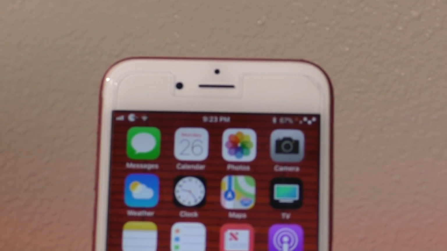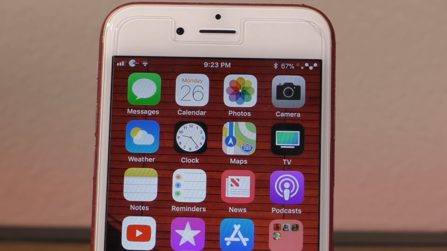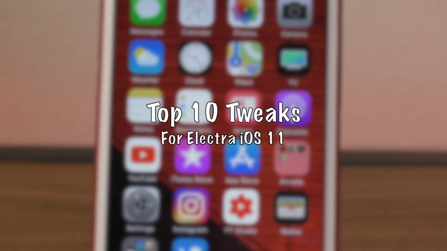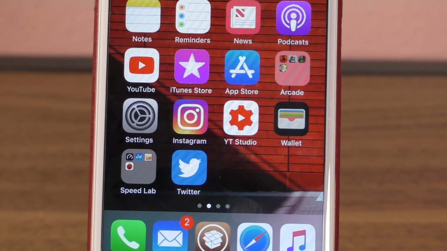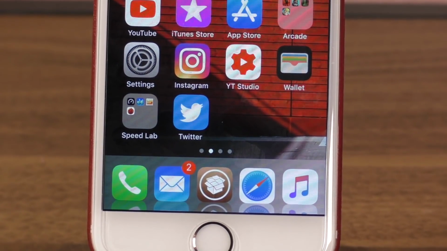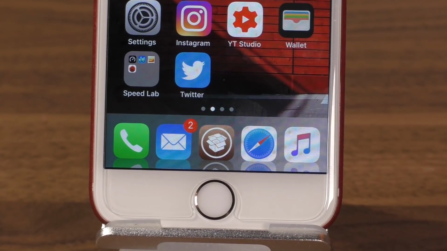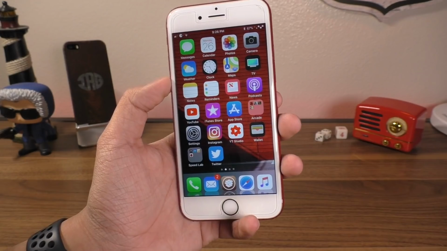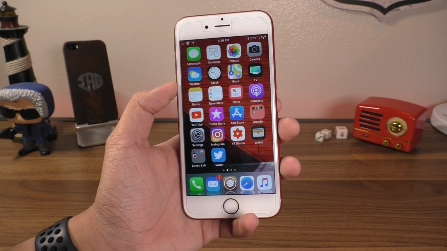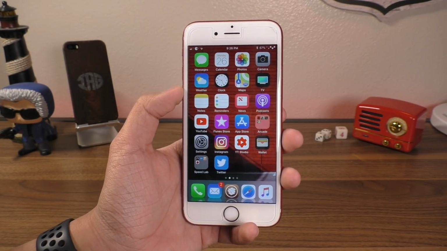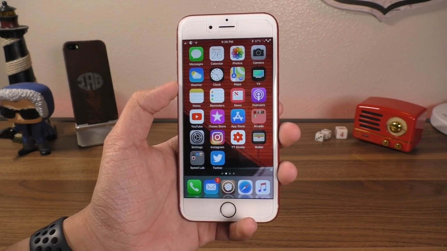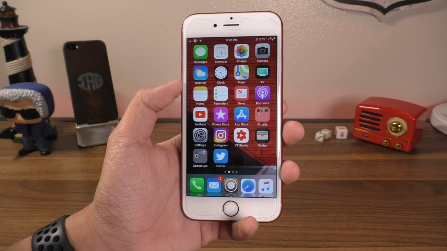This is iAppleGeek. Today I want to show you guys 10 tweaks for your newly jailbroken iOS 11 device. For those of you active in the jailbreak community and have jailbroken your devices with the new Electra jailbreak, these tweaks are for you. It's been a little while since I've made one of these videos, so I decided to throw in a couple of older tweaks along with a bunch of new ones for iOS 11.